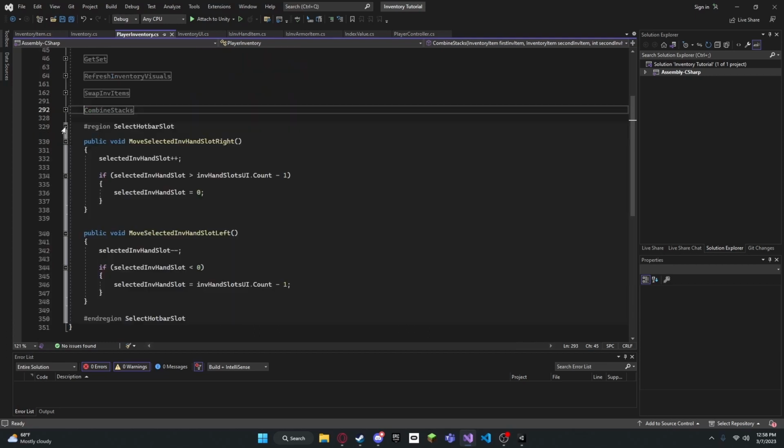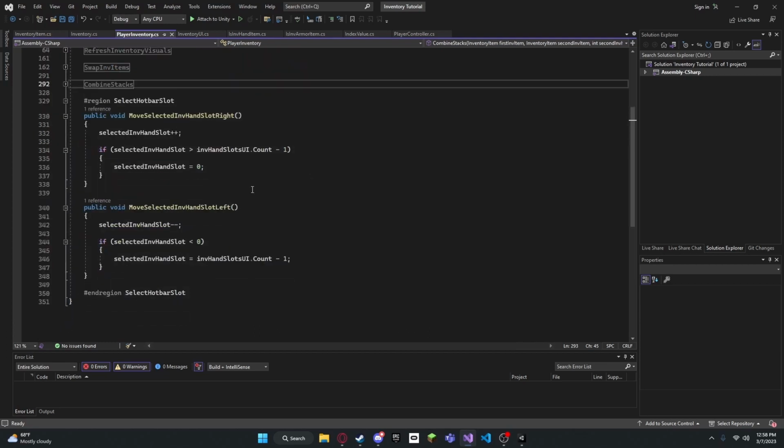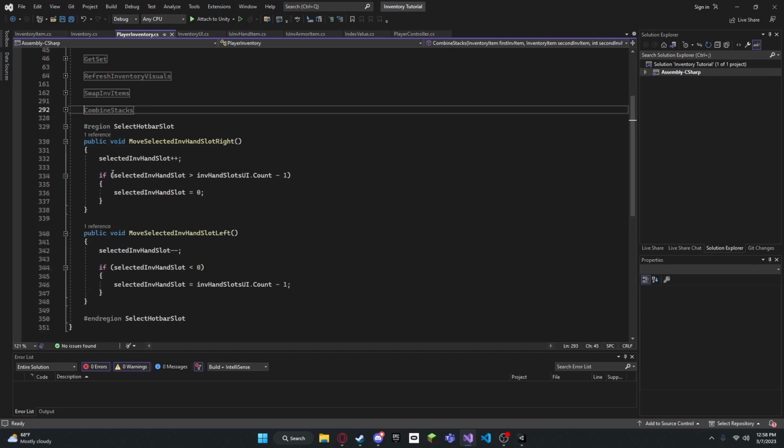And we go to select hotbar slot. These are the functions that are being called when the player uses the mouse scroll wheel in order to change their slots. So this makes sure that it loops around. These checks make sure it loops around if the player continues, for instance, to scroll down when they've already got the fourth slot selected. Then it'll select the first slot.